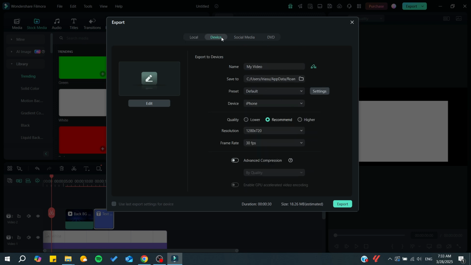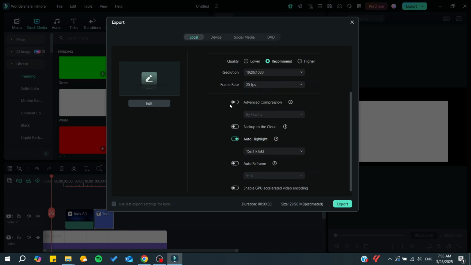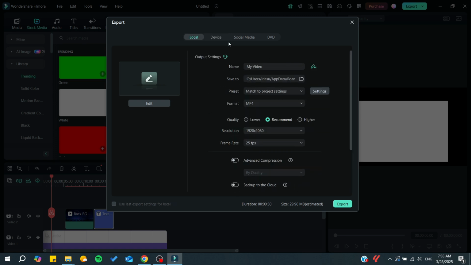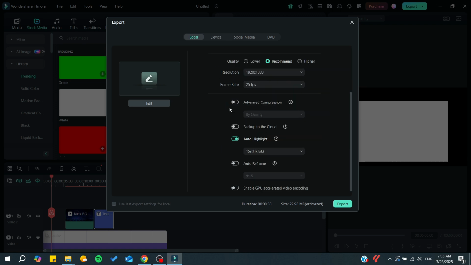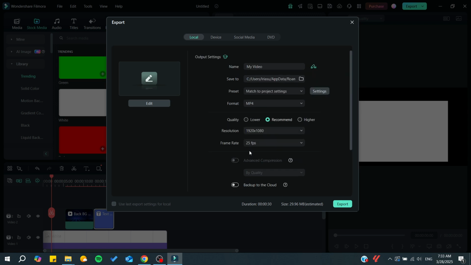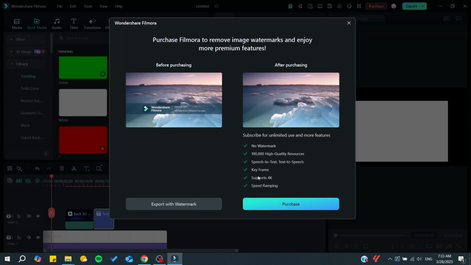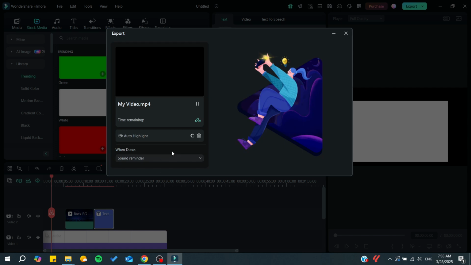Now you can also go here, and basically you can simply go down, enable GPU, and click on export. And of course you can just play with the other settings if you'd like. You can have either higher quality or lower quality, as we did. Now we click on export, and you can export with or without the watermark, it doesn't matter.